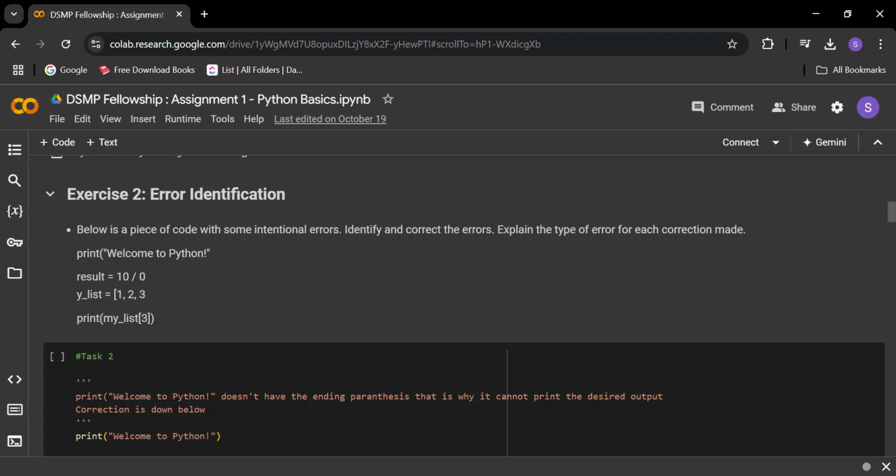Next, we have error identification. We have multiple kinds of errors in Python. I will be adding a link to my blog for Python basics in which I have discussed these concepts, so you can see that as well. Here I'll just be discussing how I implemented those. We know that we have logical errors, syntax errors, and runtime errors. So we'll be identifying and correcting the errors here.